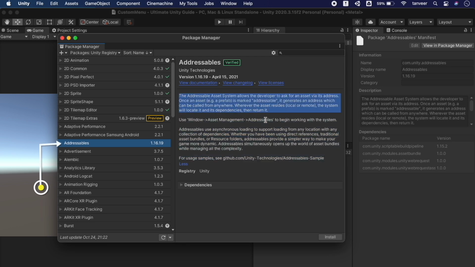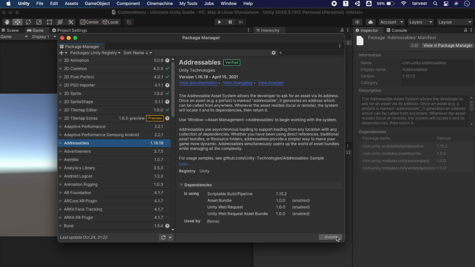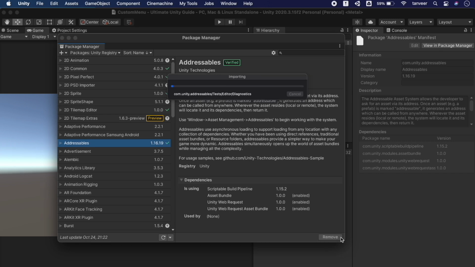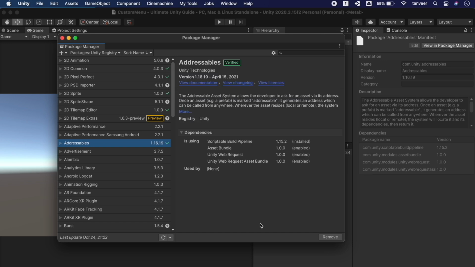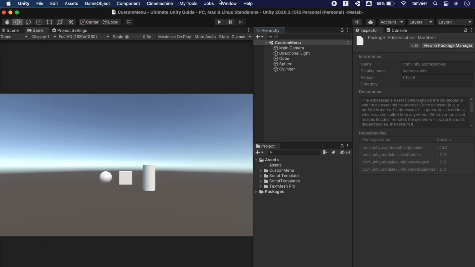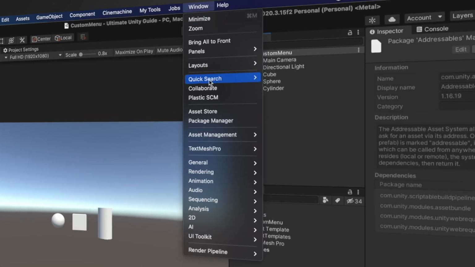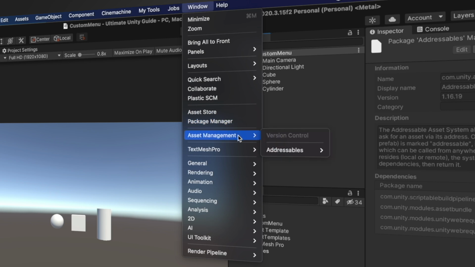Install the Addressables package from the Package Manager. To work with addressables, we need this package. And these are the few dependencies that will be installed automatically. Click on install. And now we have the addressables. To open the addressables, go to Window, Asset Management, Addressables, and select Groups.